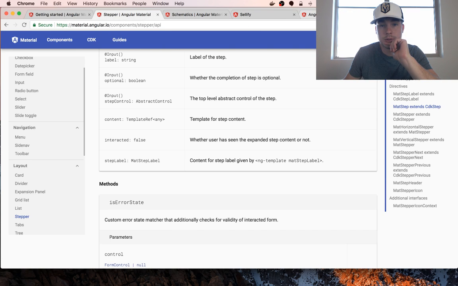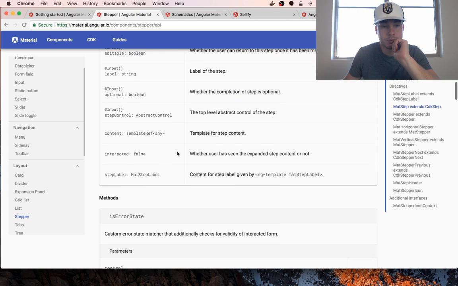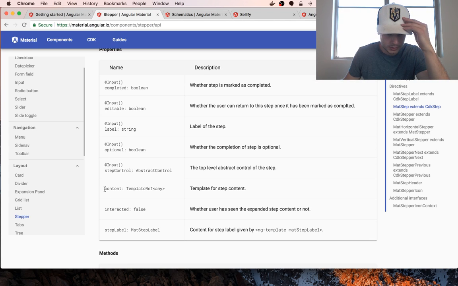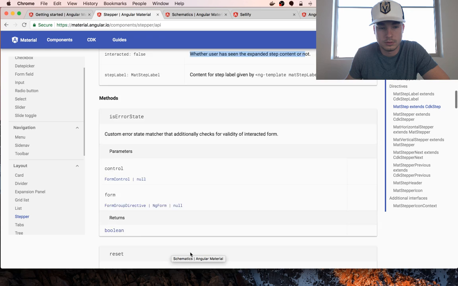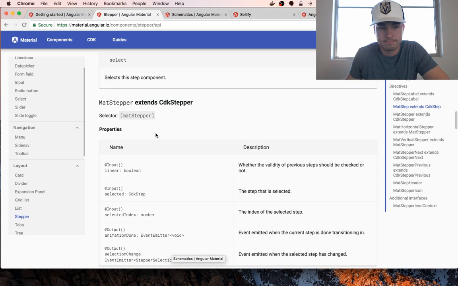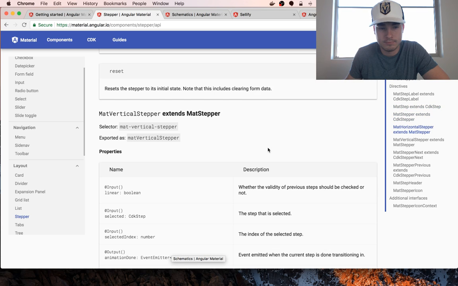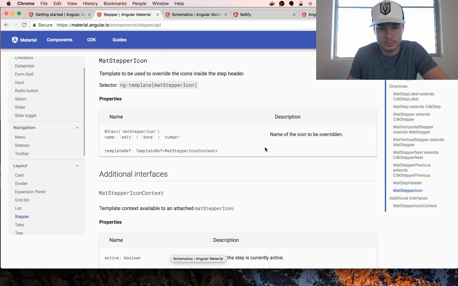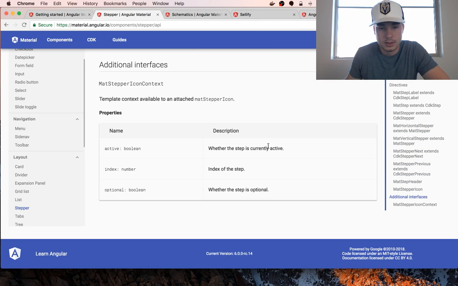Let's see, what else do we want from the stepper? Content, template for step content. We'll probably want to use that eventually. We'll probably want templates instead of hard coding things, but we'll see. Interacted, whether the user has seen the expanded step content or not. Index of the step, whether the step is optional.